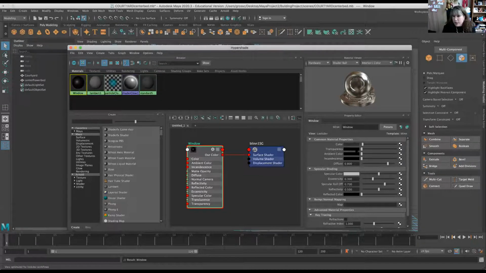Now, transparency is important. If you want it to be transparent, you need to make it transparent. And I'm doing this by dragging the transparency slider. I don't know how transparent you want it to be. You may have to play with that. I'm going to make it where you see a little bit, but you can see through.